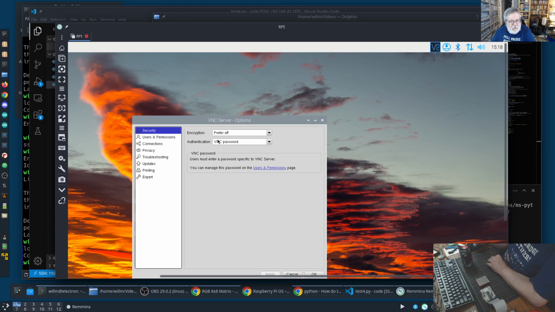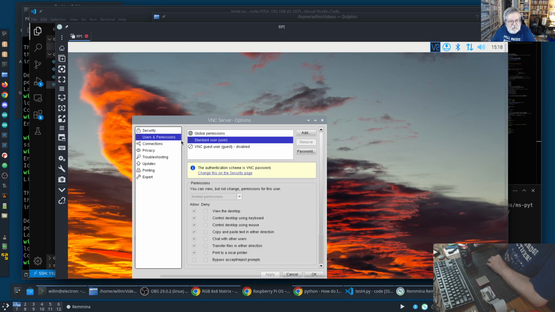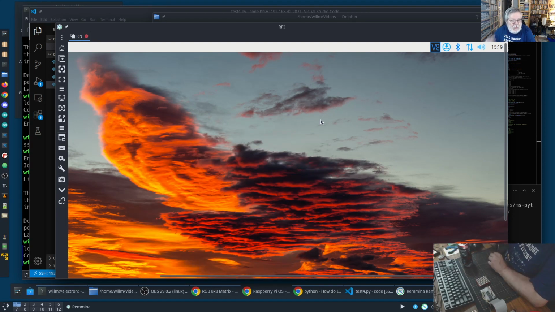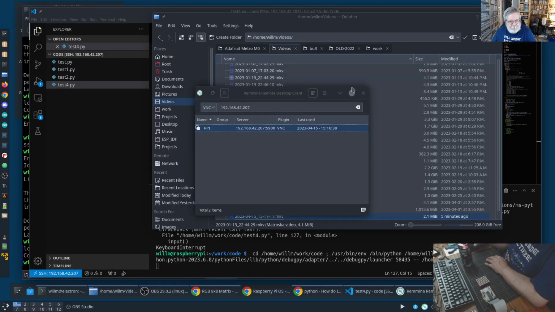And if you do VNC password, you'll have to go to users and permissions, standard users, and you have to give them a password. Once you've done that, you can now VNC into the Raspberry Pi's desktop, and you can also SSH into it, which is what we're going to use for forever after. This is only here for me to get access to some of the settings and stuff, just in case I need to get to it.